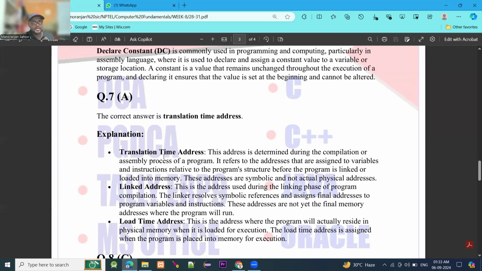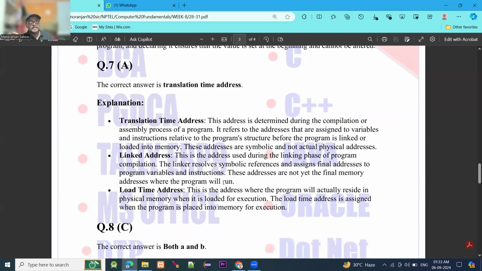These addresses are symbolic and not actual physical addresses. Then what about the linked address? This address is used during the linking phase of the program compilation. The linker resolves the symbolic references and assigns the final addresses to the program variables and instructions. These addresses are not yet the final memory addresses where the program will run.